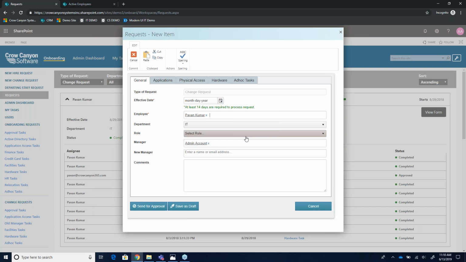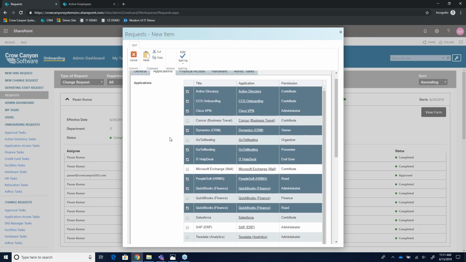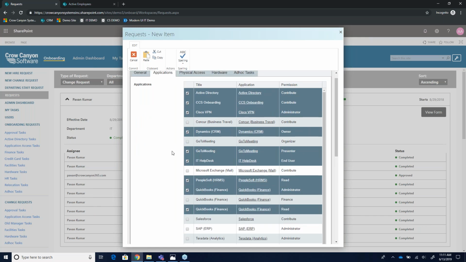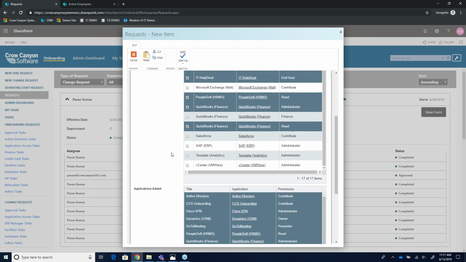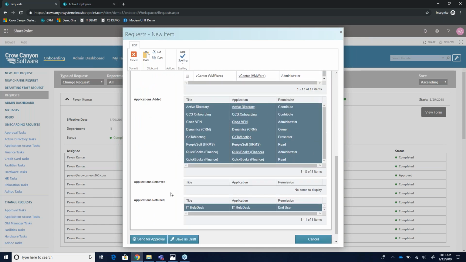Okay. So we know he's in IT, right? That's automatically populating on the way over, with his information. So let's say he's moving from IT admin to IT system admin. Okay. So now as we tab through these across the top, not only are we seeing the applications, the ones that he's going to need access to, but we're also going to see the ones being added and being removed or retained.